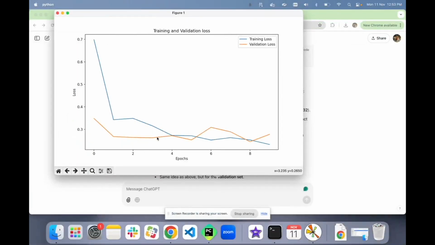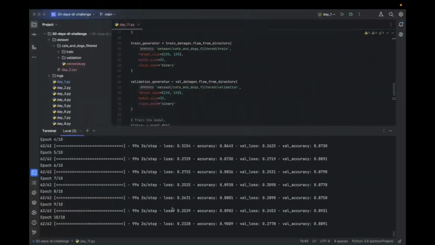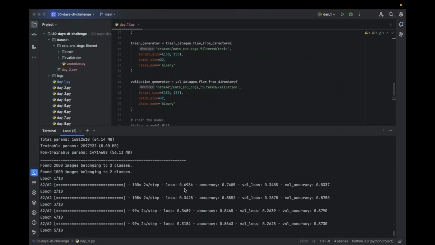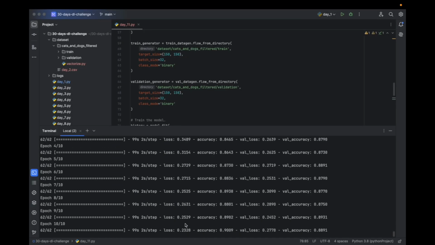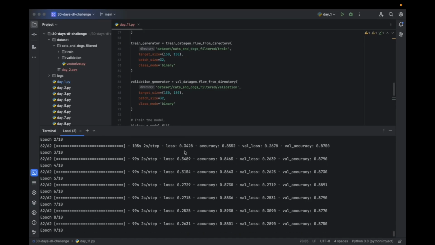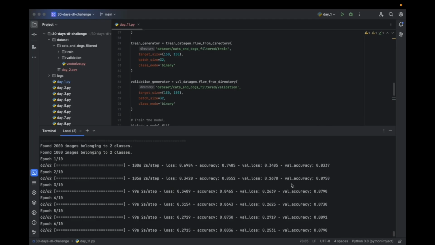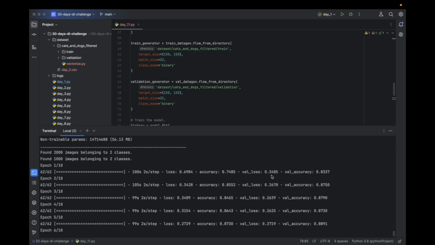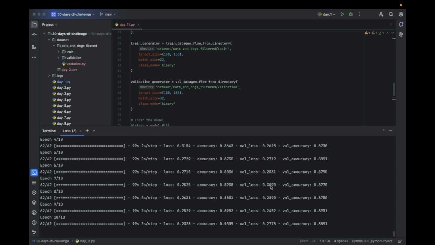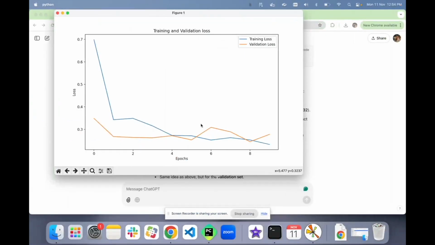Okay, so the training is done. If we look at our training, we see that the loss started at 0.69 and ended at 0.23. So there is good performance here. The accuracy was at 85% initially and closed at 90%. The validation accuracy started at 83% and closed at 88%. This is also good. Validation loss started at 0.34 and ended at 0.37. This is also good. Overall the performance of the model is good.